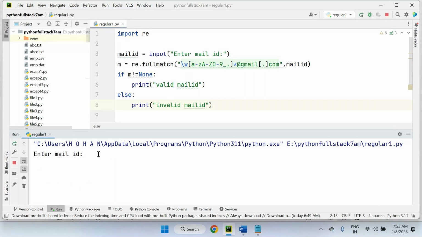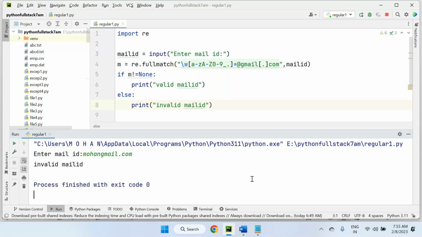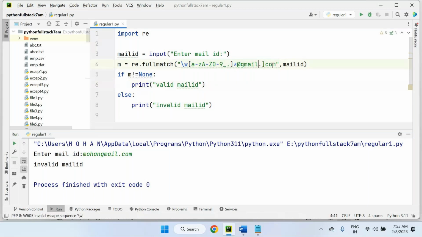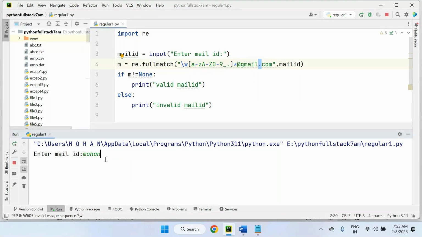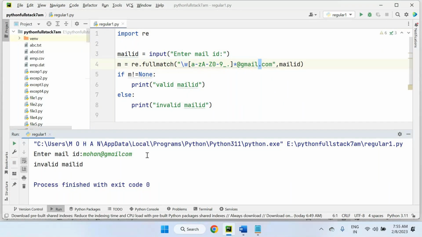But look at this, if I try to give mohan gmail.com, where the at the rate symbol is missing, then it is invalid. Sir, what happens if I try to remove this dot symbol, which is not enclosed in the square bracket? According to regular expression, this dot is nothing but everything. Everything means, even if I don't mention the dot symbol in my input, Gmail, there is no dot, but still it is valid. Mohan at gmail.com.